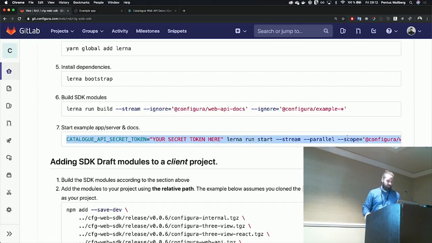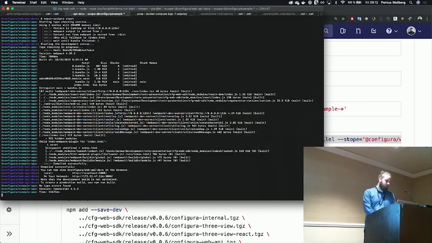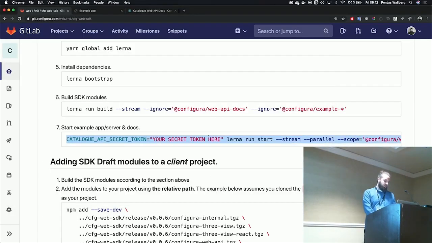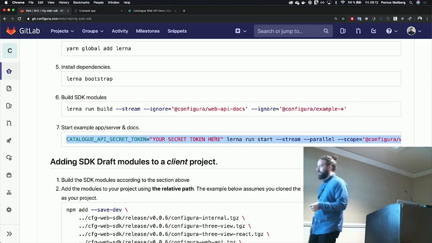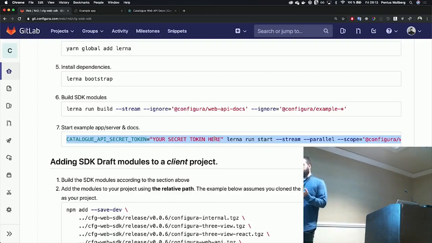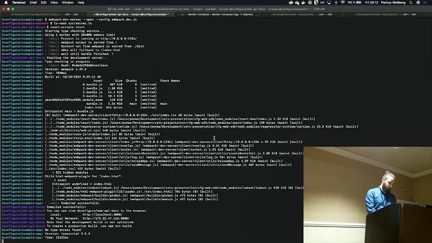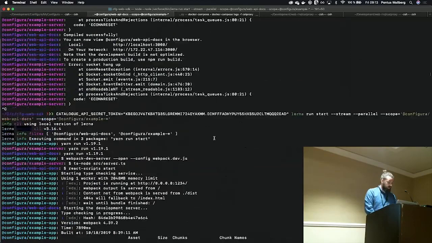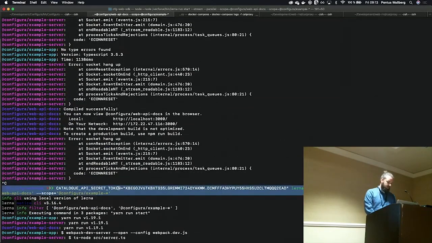Oh, here's the first one. We're actually going to do this here. So here's your secret token that you would put in here. That's fine, that's for development purposes. Basically, what this command is going to do is start the documentation, so you would have it locally. It's going to start the example app, and it's going to start the example server. And basically, you're just going to put this in the terminal, like this. Then it's just going to run through everything.